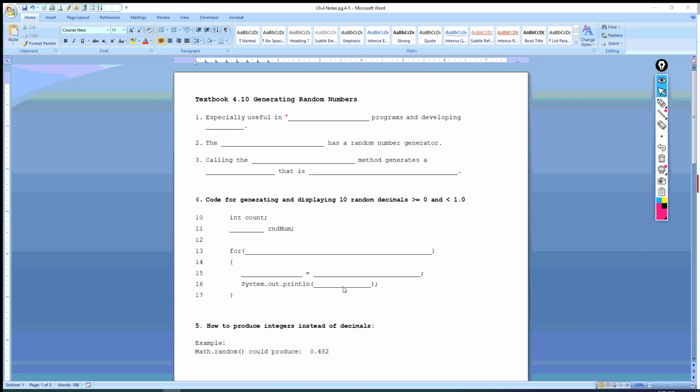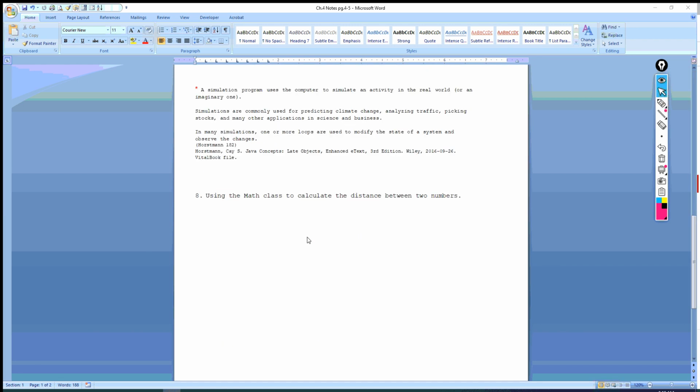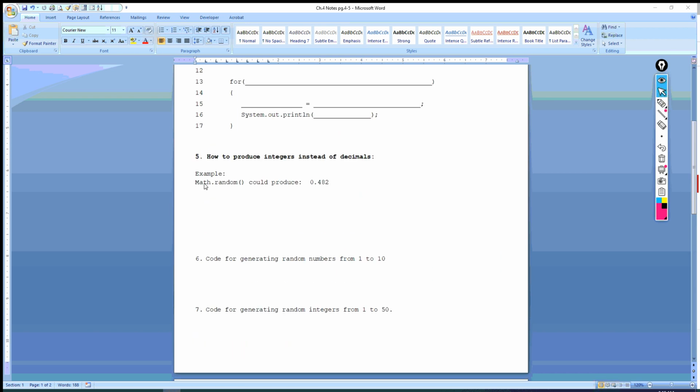Okay, this video is going to talk about how to find the distance between two numbers. So taking the notes from page 4 and 5, we're going to be on page 5 now. And on number 8 here it says using the math class to calculate the distance between two numbers. Now we did the math class up here. We used the random method from the math class to produce random decimals.